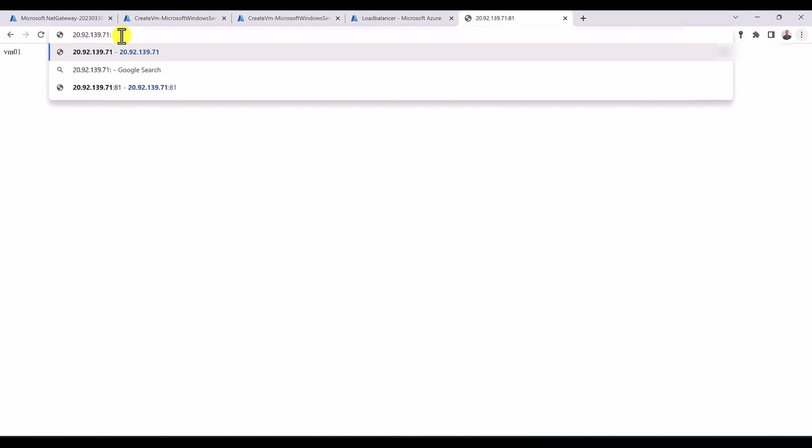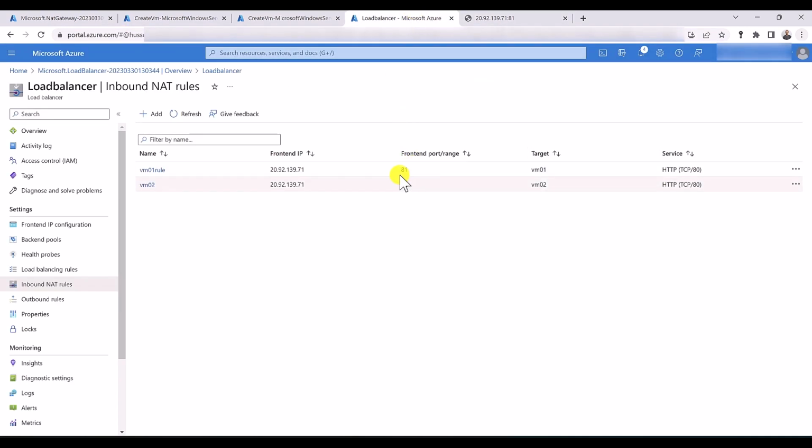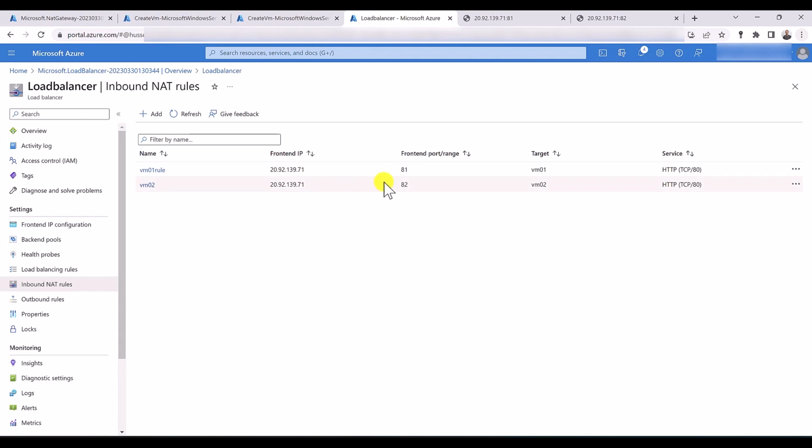So this is the front-end IP of our load balancer. So let's add port 81. And as we have configured our load balancer, any traffic coming to port 81 is going to be directed to VM01. So let's try the same, but with port 82. It should get directed to VM02. This is exactly how we have configured it in VM02, sending all traffic coming on port 82 to VM02. So this is to show you how can we use the inbound NAT rules to configure routing on different VMs based on the port number.